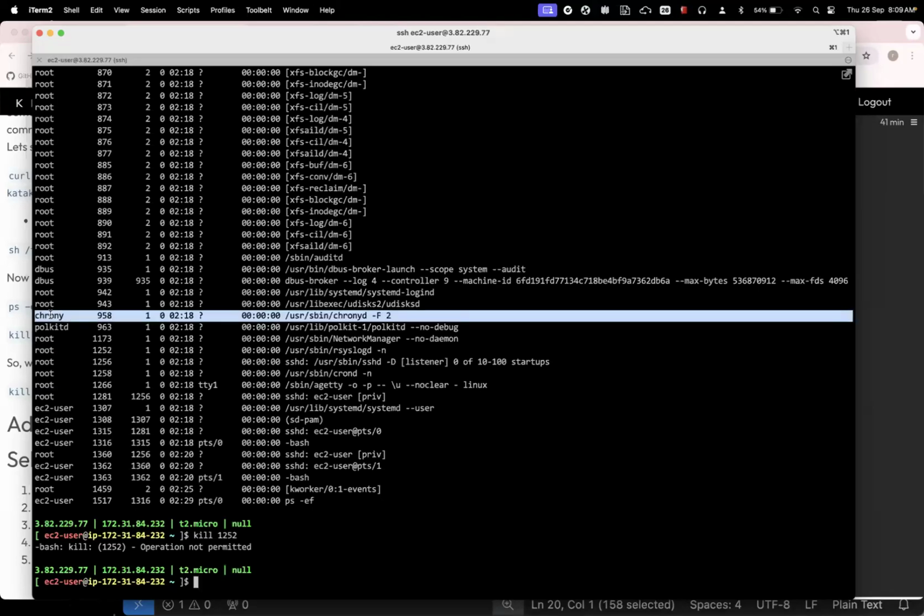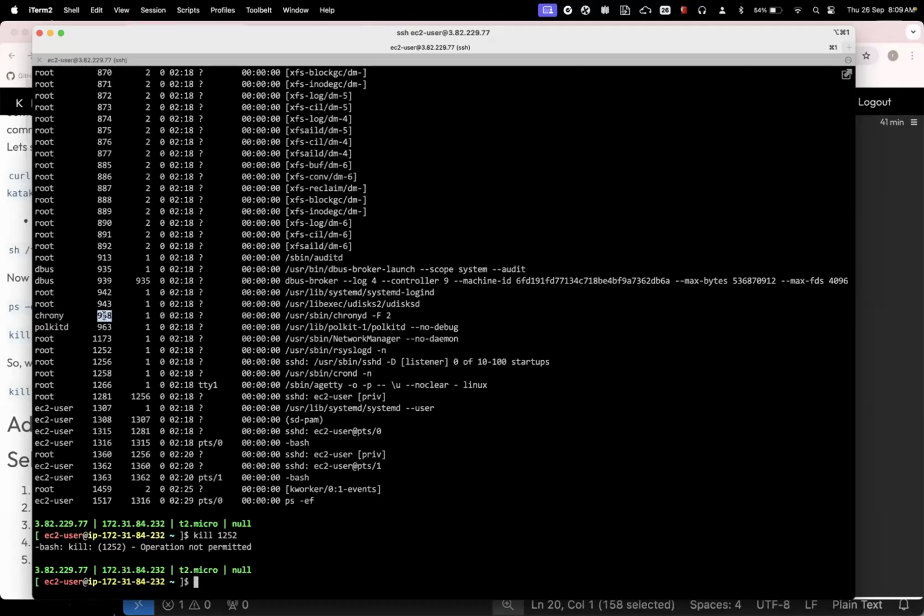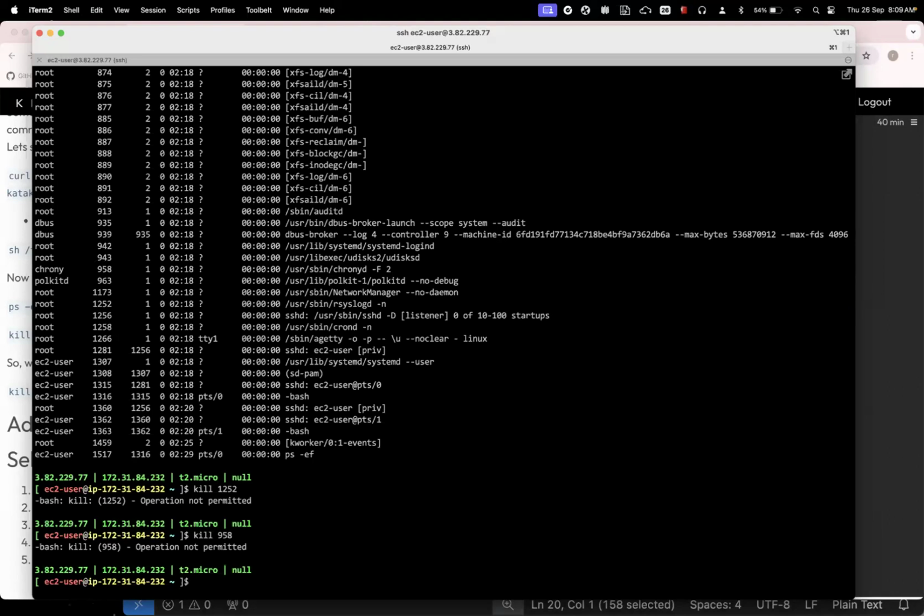Take chronyd, let's say, forget about root. Chrony is a time sync process. That means it always tries to ensure the time is in sync according to the world time. That's where I'll try to kill that particular process. It is running by the chrony user, and I can't kill that particular process.